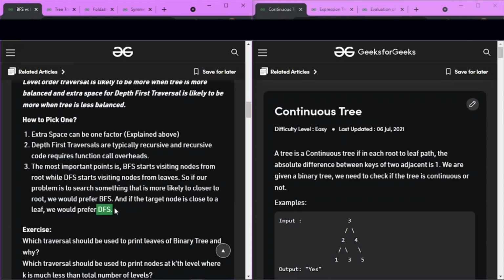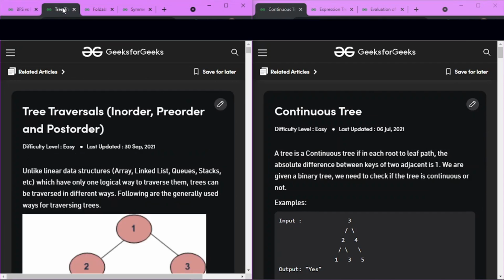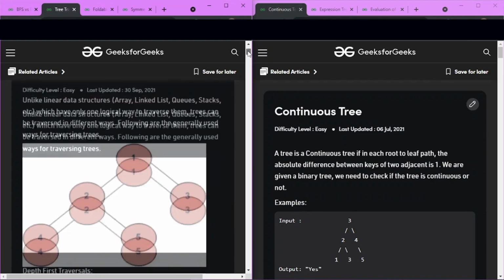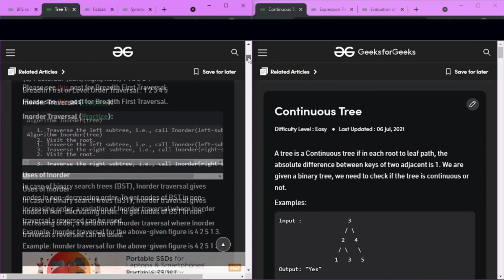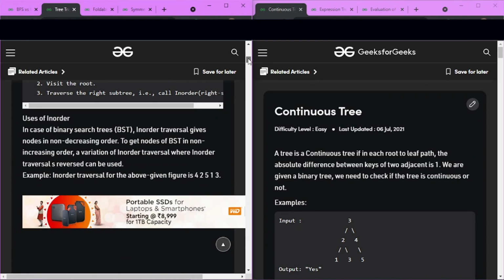And if the target node is close to a leaf, then we should prefer DFS, that is depth first search. Now coming to the tree traversals once again, just to see if there is anything left. One interesting thing to note is that in the case of binary search trees, inorder traversal gives nodes in non-decreasing order, that is in an ascending way.